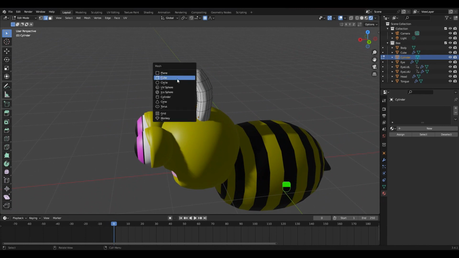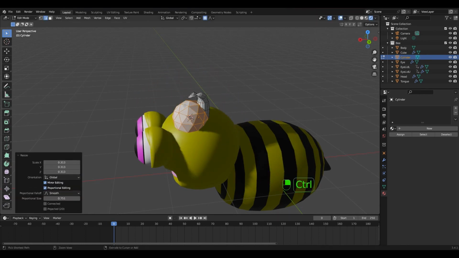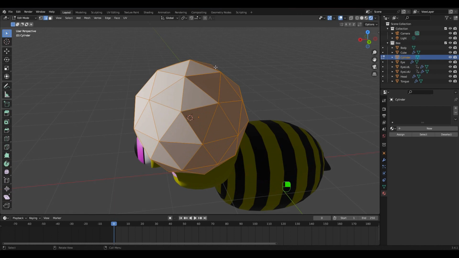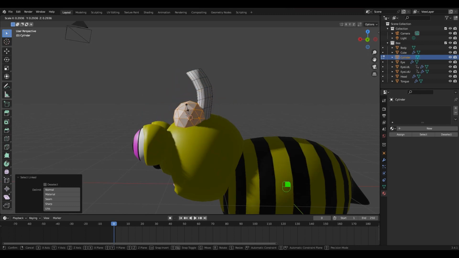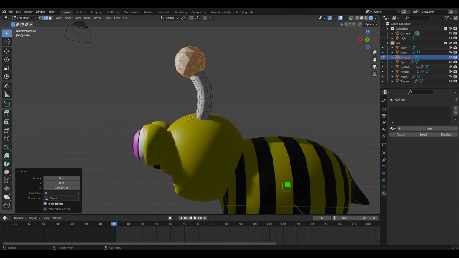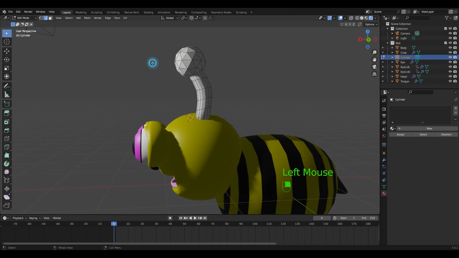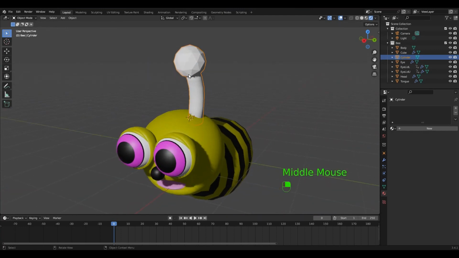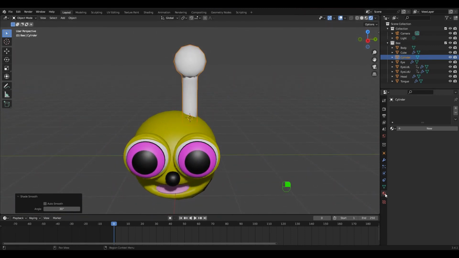Shift and A. We're going to add a icosphere. Scale this down. Oh, you know what? We still got proportional editing on. So, nope. Scale this down, G and Z. Right. Shade smooth. And let's set this material to black.